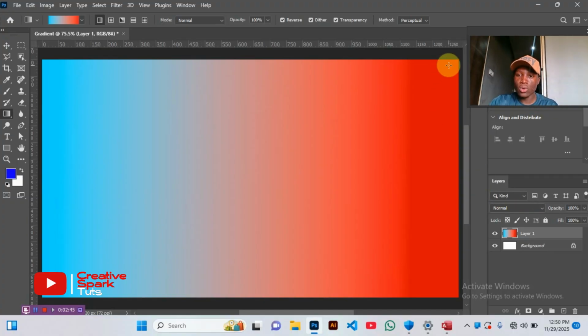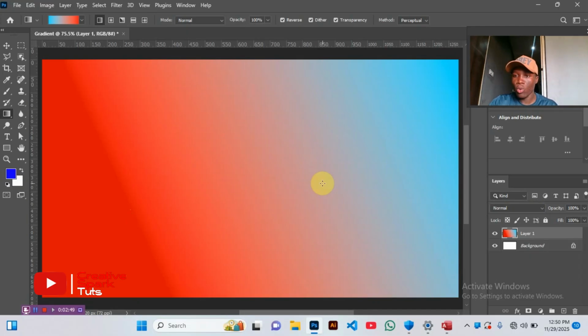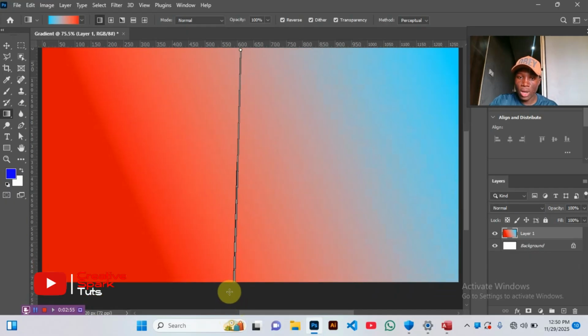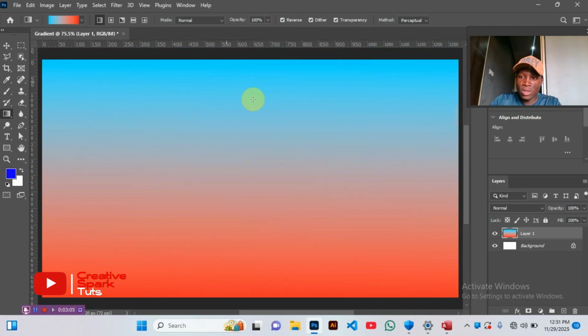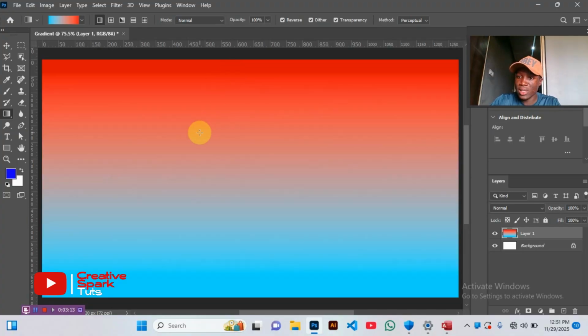So you can also do it diagonally or whatever angle you want, depending on how you want the gradient to look like. So if I wanted to start from the top to the bottom, you have something like this. So you now have the red at the bottom and the blue at the top. So if you want it to be the opposite, if you want red to be at the top, you simply do the opposite by dragging from the bottom. So you see that the red is now at the top.